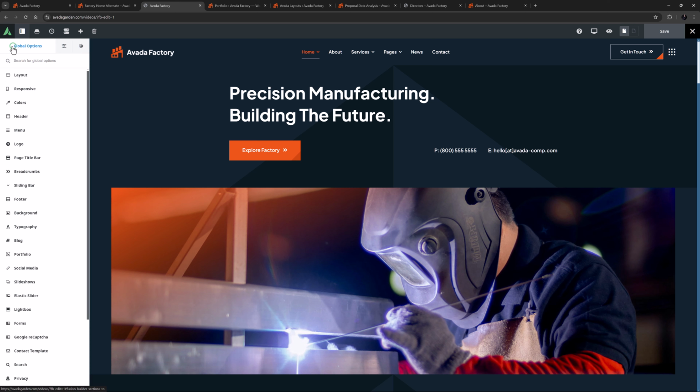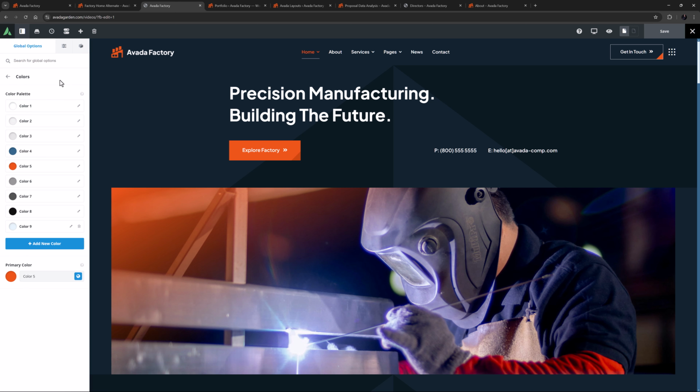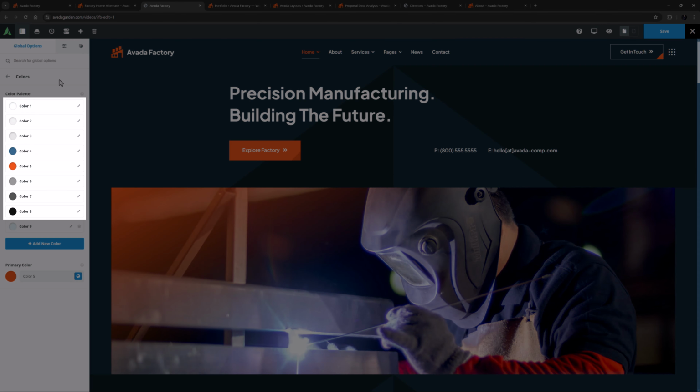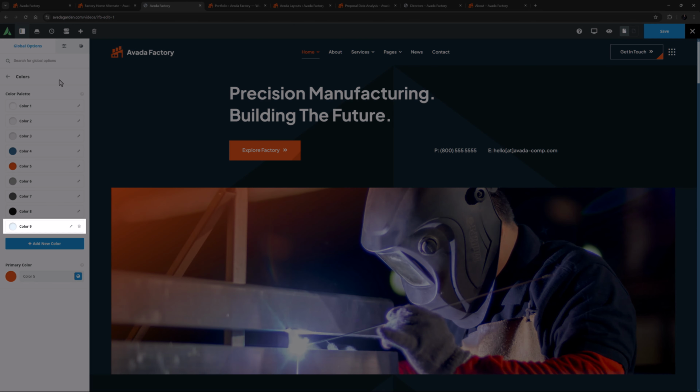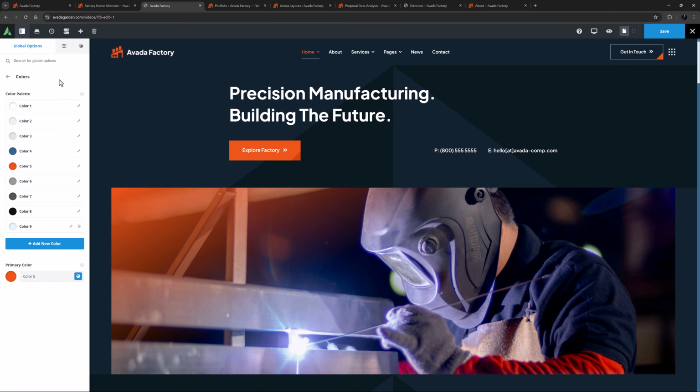I'll just head to the Global Options and the Colors tab. This has the usual 8 color palette with a blue and orange as the primary and secondary colors, with various tones of black and white filling the remainder of the spots. And an extra 9th color has been added as well, a light blue that is used on some backgrounds and separators.